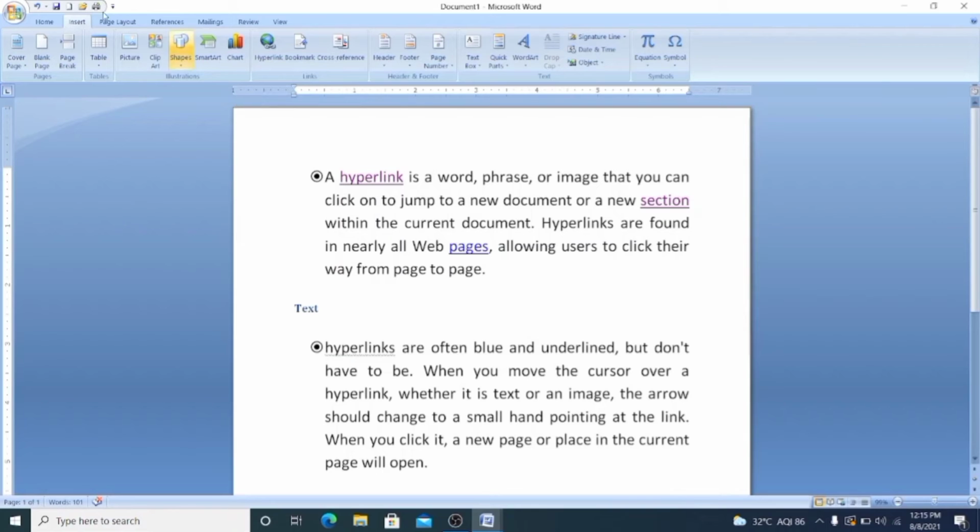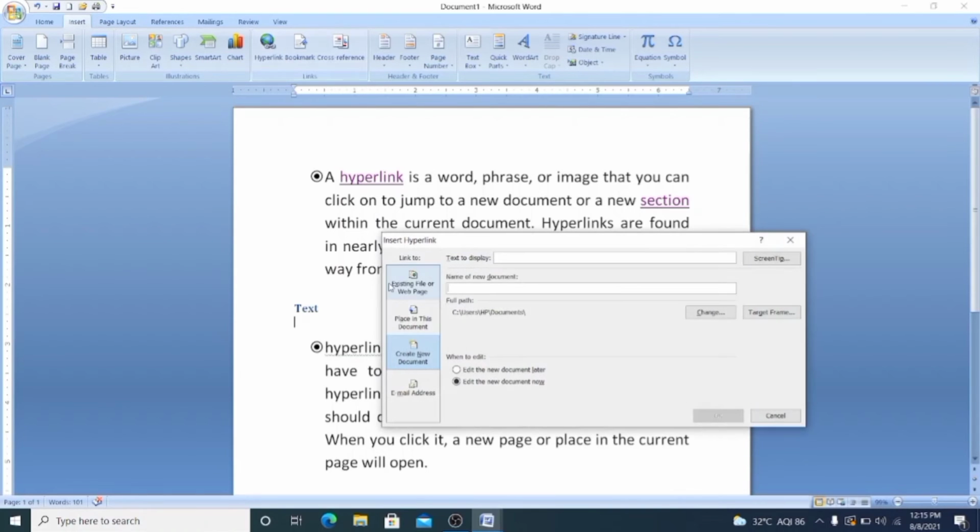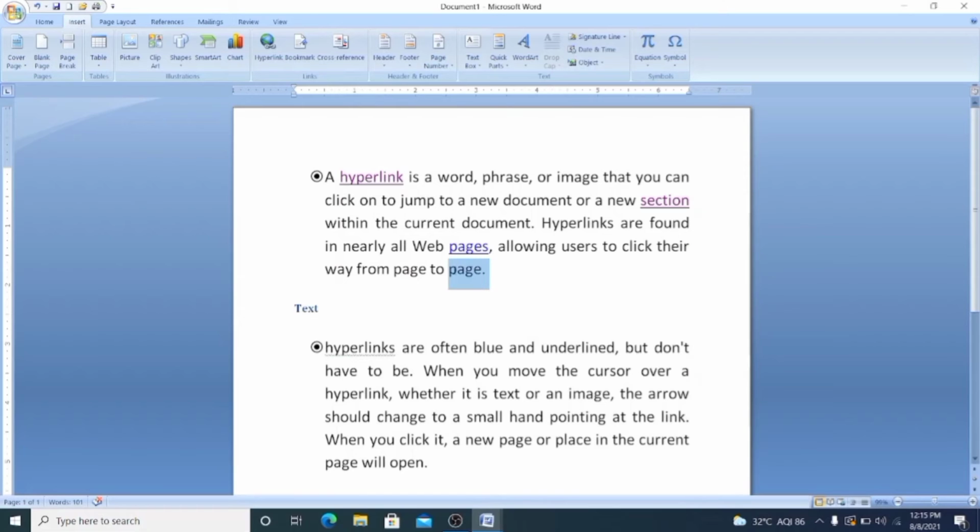The fourth thing is Email Address. For that we also have to select a particular word, like I have selected this word here.